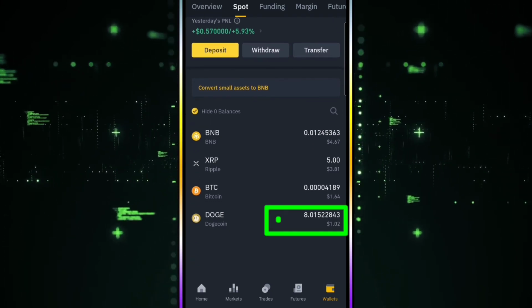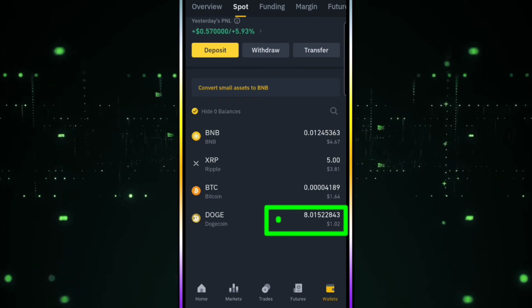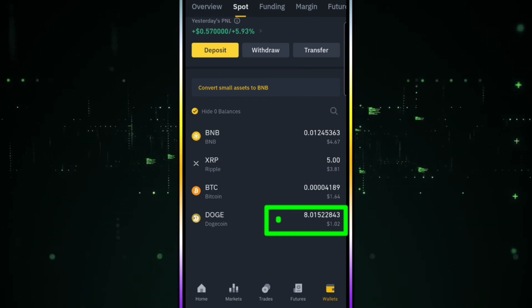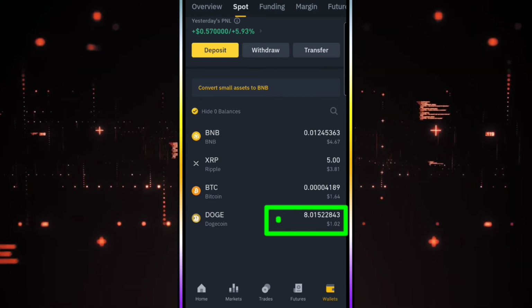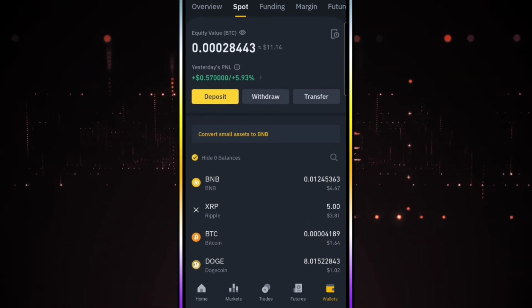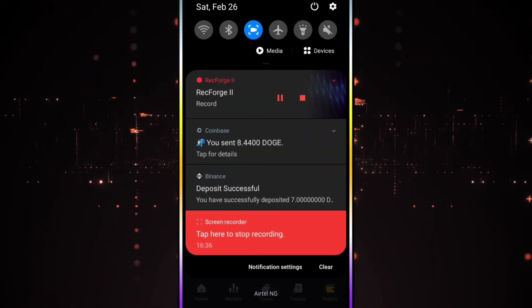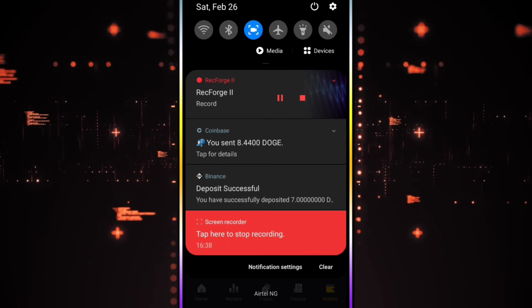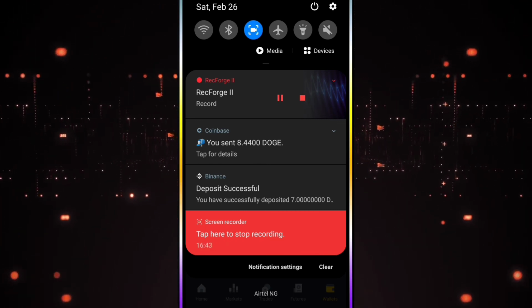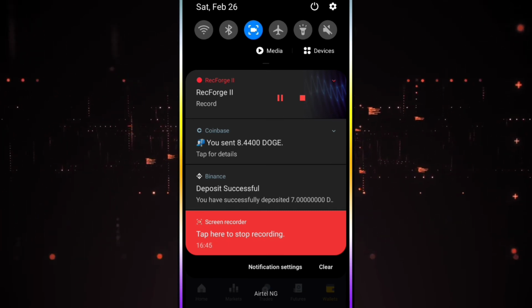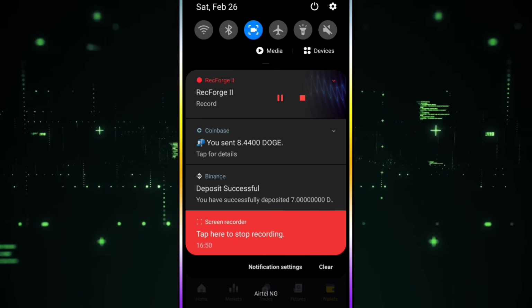As you can see right now, I have 8.0522843 Dogecoin, which is about $1.02. I already had one Doge before, so the 7 Doge which I sent is included. You're going to get a message pop up right here. It says Coinbase, you sent 8.440 Doge, including the network fee, which is about 1.44. So I'm sending about 7, and the network fee is included. That is why it's about 8.4400.